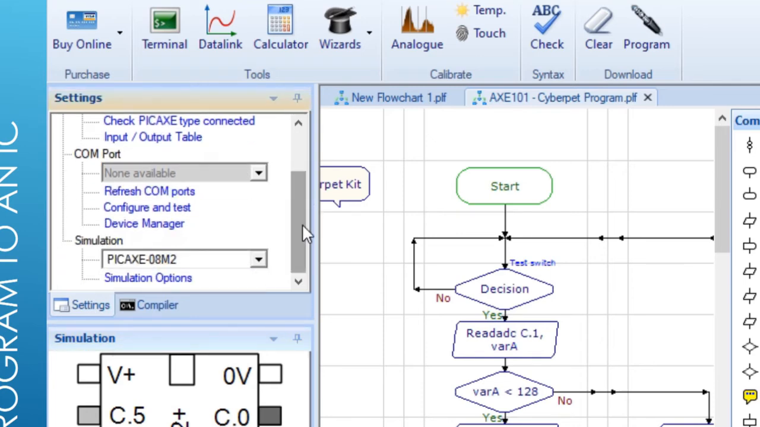Next, if you've got a PICAXE connected to the PC via an interface cable, you have to identify which COM port the computer is going to be using. That can be done by selecting there and then selecting which COM port. You can do it automatically with the refresh COM ports, and you can add COM ports with your device manager. And this bottom rung there is just for simulation purposes.